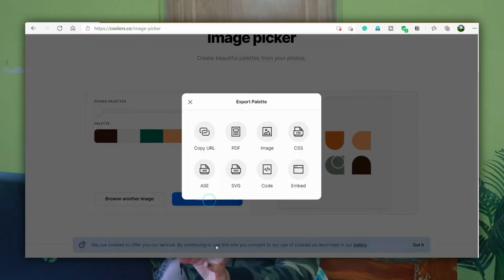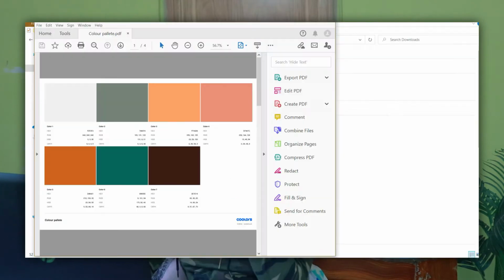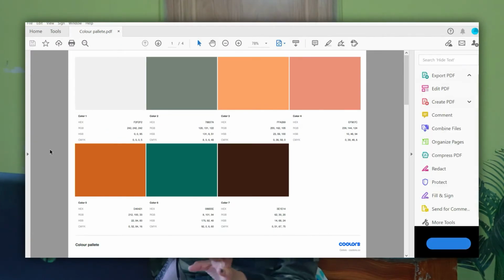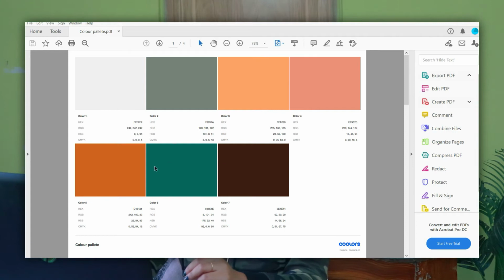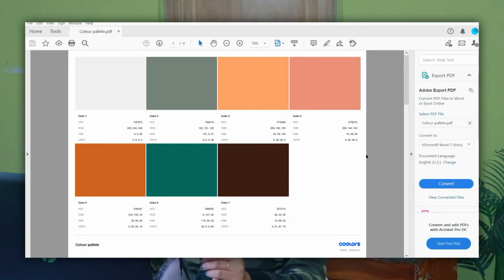I have already exported in PDF form. They show you in this manner. So here are all those 7 colors that I have chosen for my branding. यहाँ उन सभी के HEX दिए हुए हैं.